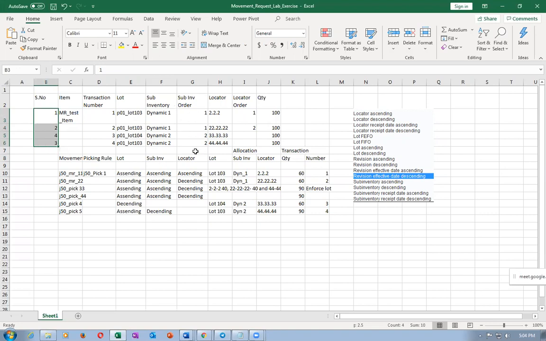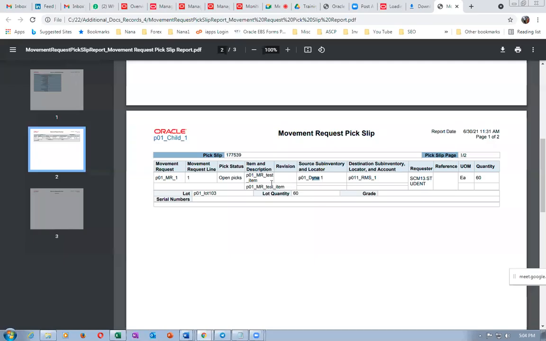So the final sort and subsort after all the sorts, lot, sub-inventory, locator is what? 1, 2, 4, 3, 1. So we need only 60. So it has now picked up from 2 to 2, 60 quantities. Got it now, fine. Now it has allocated 2 to 60 quantities. So that lot number is not coming here. Come on, yeah, it should be there.